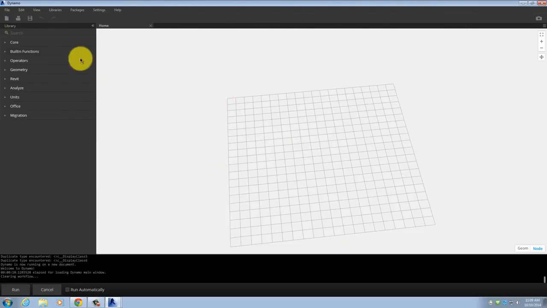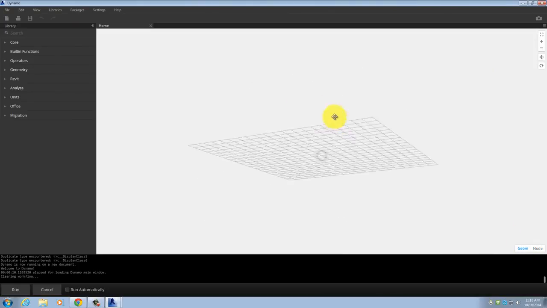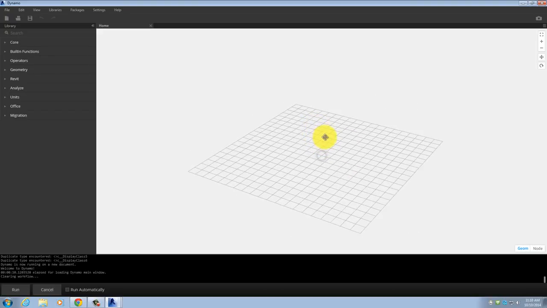So this is the main Dynamo user interface. On the left, you'll have your library of nodes. So little pieces that you can interact with by feeding numbers into them, creating numbers or geometry, and then pushing that geometry to other nodes. This main screen is your workspace, where you're going to be laying out the nodes. And down in the bottom right, you can switch between node view and geometry view. When you click on geometry view, you can navigate around in three-dimensional space of whatever you're creating. So it gives you a live preview behind what you're creating.